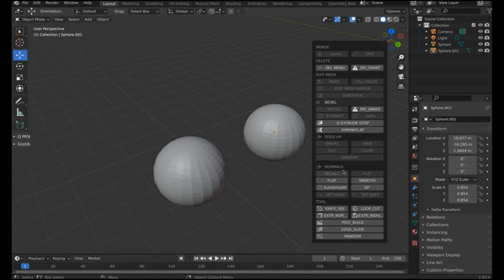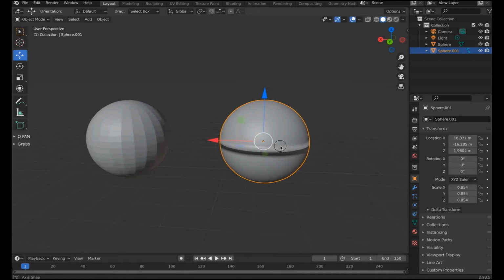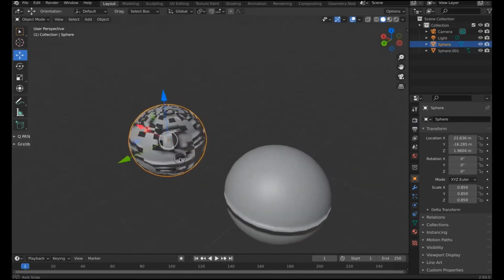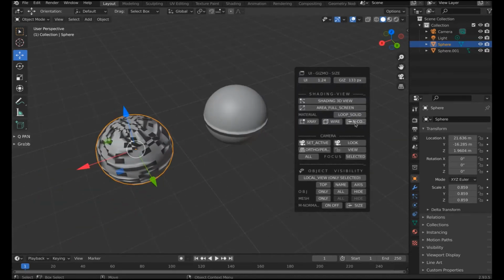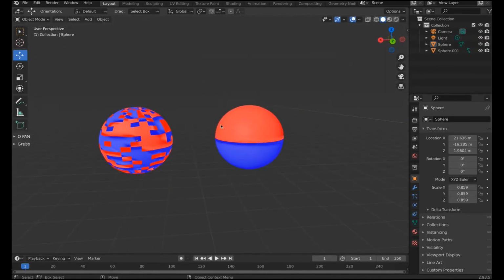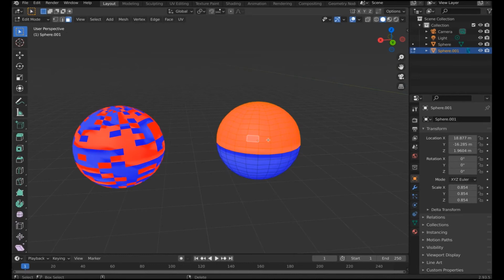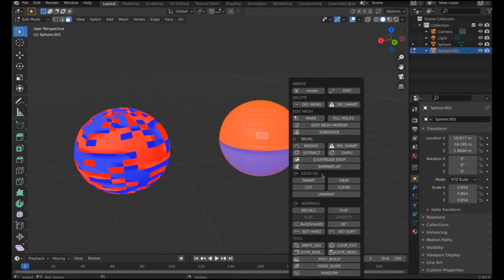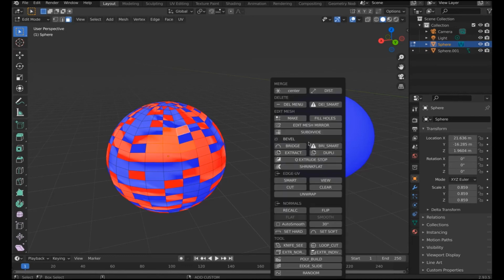And normal recalculation and flipping. Sometimes you go in shading smooth and something strange appears, or even worse, like this. If you remember, there is a normal visualization shading. So from here you can see that something went wrong during modeling. So you can select all the mesh and ask for a normal recalculation. Or you can select every face and flip manually.